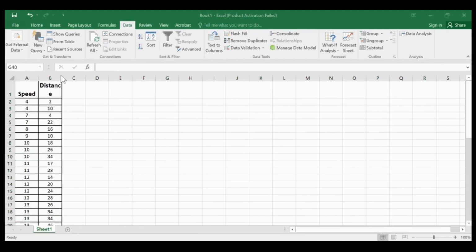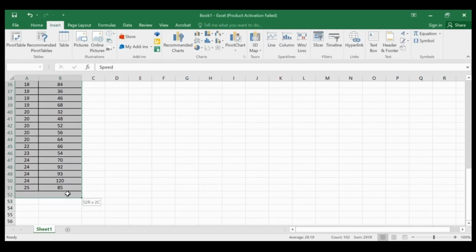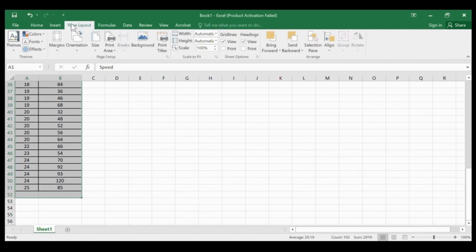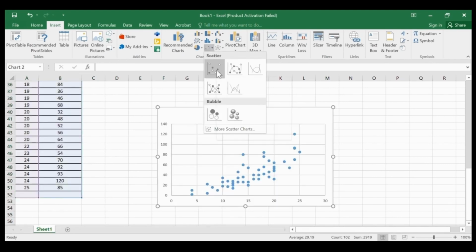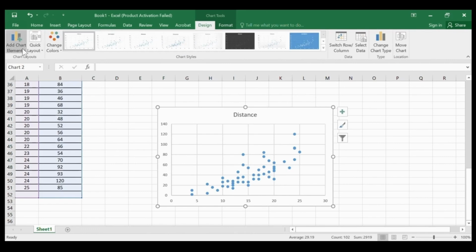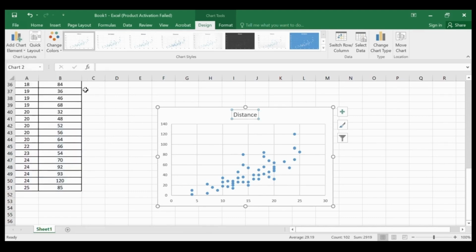Let's move on to creating a scatter plot. First, select both the speed and distance columns. Then, go to the Insert tab, click on Charts, and choose the Scatter option. A scatter plot will be generated on your sheet. Finally, change the chart title to Distance versus Speed so it clearly shows what the graph represents.